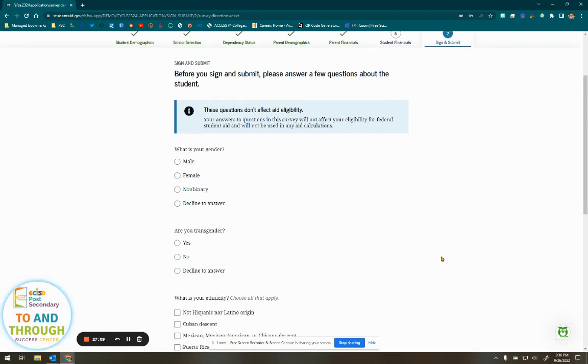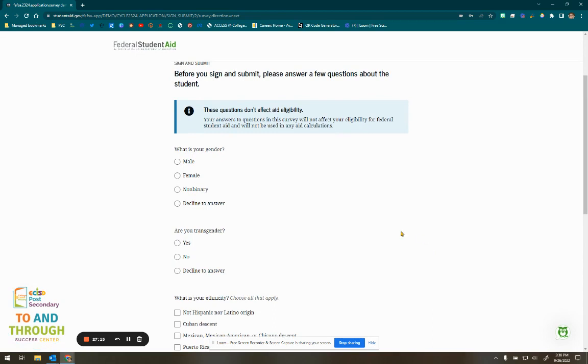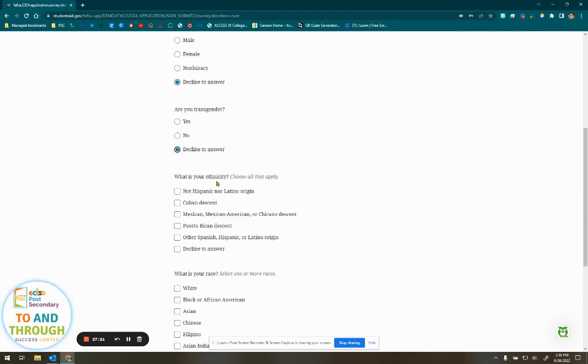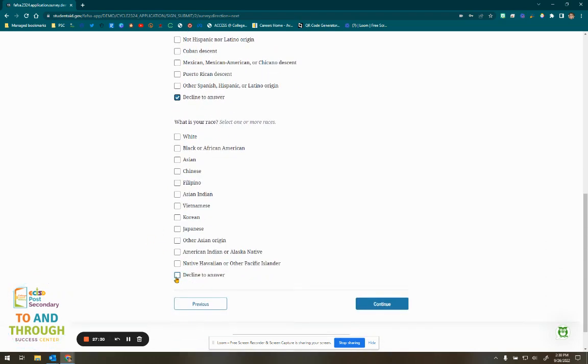It's just asking personal information about you. Notice that it does have an option for decline to answer. So for this example, I'm just going to select decline to answer. It's asking your gender, if you are transgender or not, what your ethnicity is, and notice that it says choose all that apply. But just for this example, I'm just going to decline to answer. And then your race. Then continue.